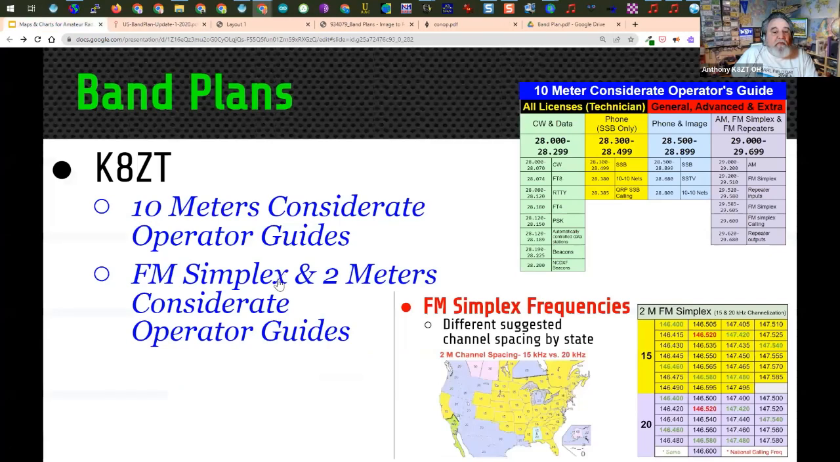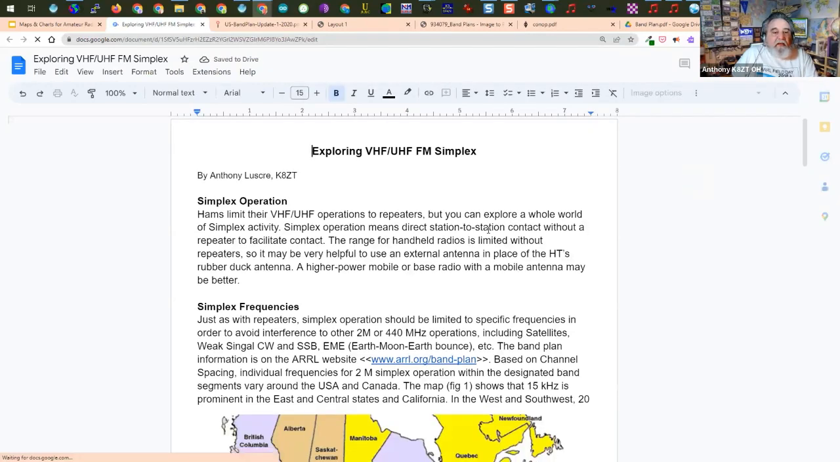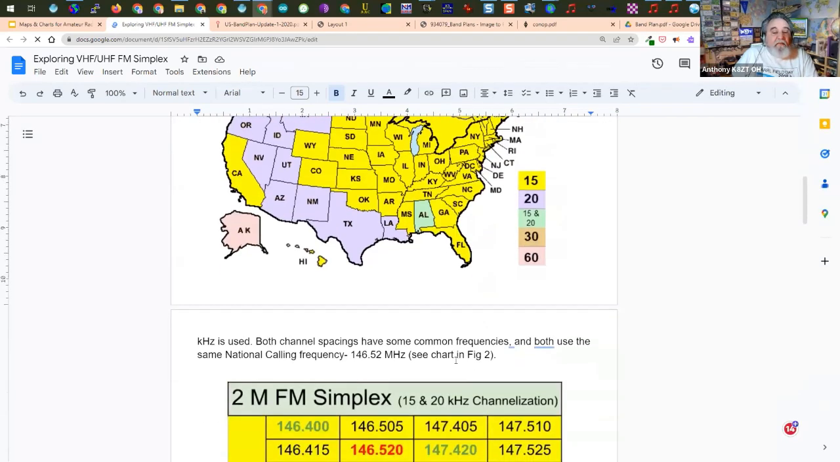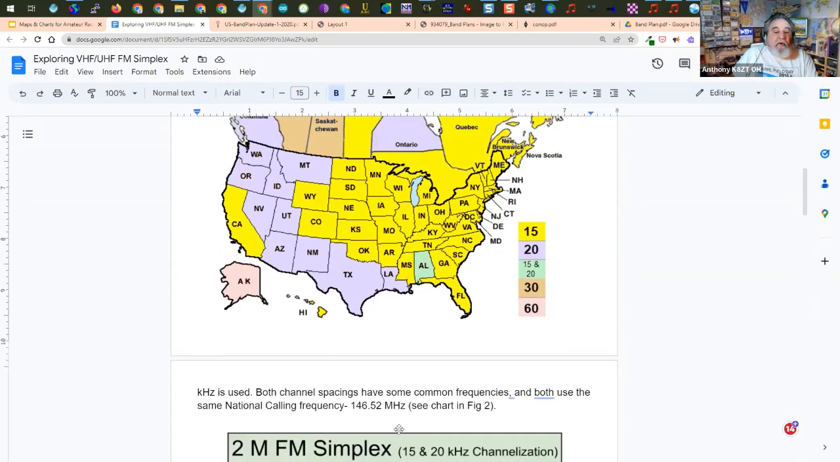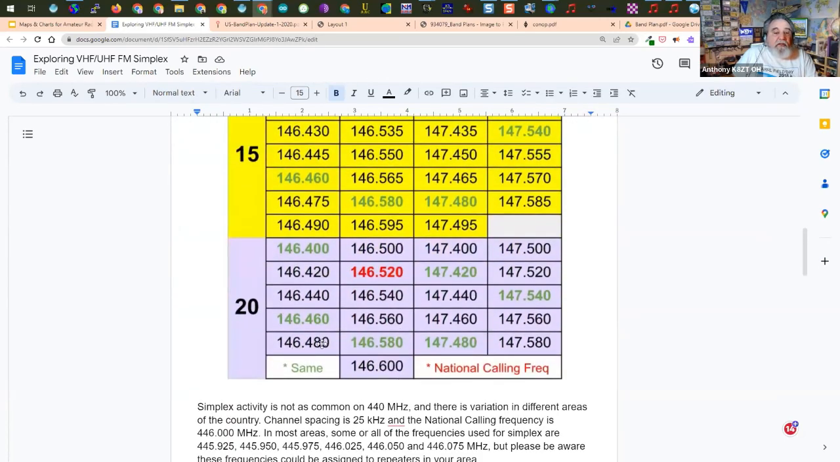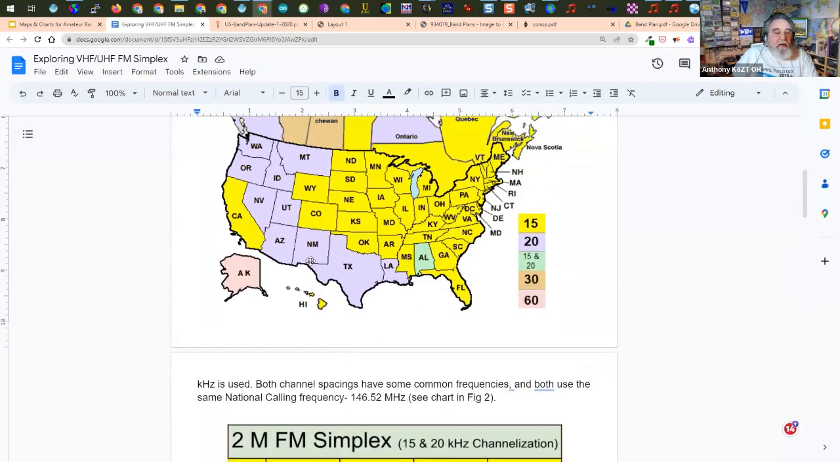I have something very similar for 2-meter FM simplex, and that is right here. We'll bring this up in a second. It talks a little bit about simplex operations, and it tells you that the simplex bands are different in different parts of the country. We have a table here showing them broken down by color code. So the East and most of the South is yellow. The Southwest, for the most part, is this purple color, with the exception of California, and then a couple places like Alabama and Alaska have completely different systems.